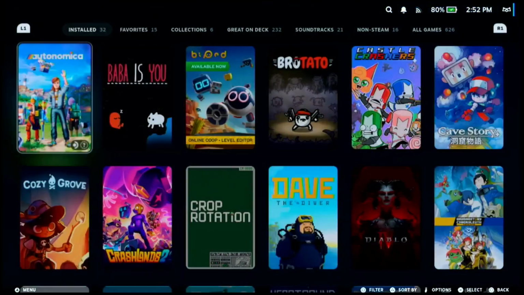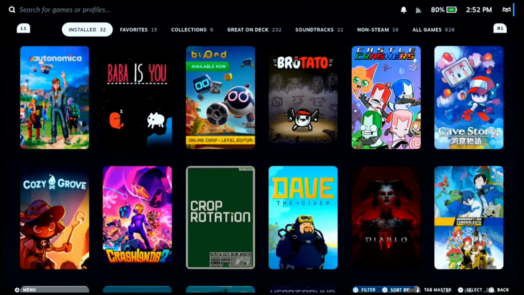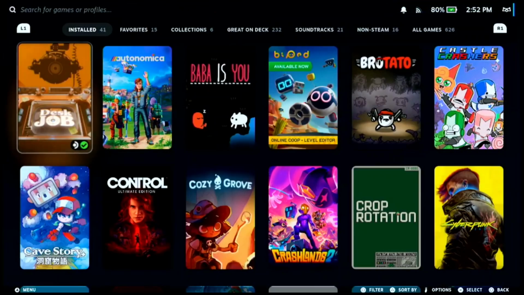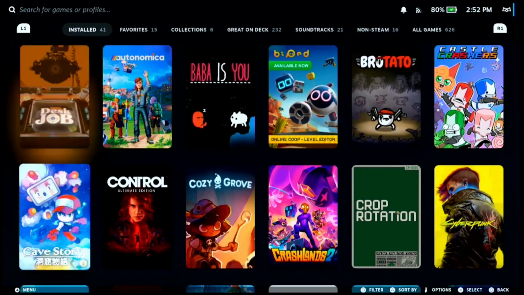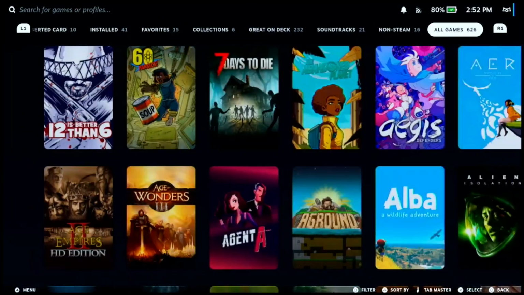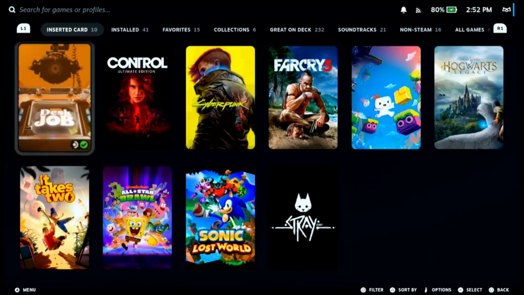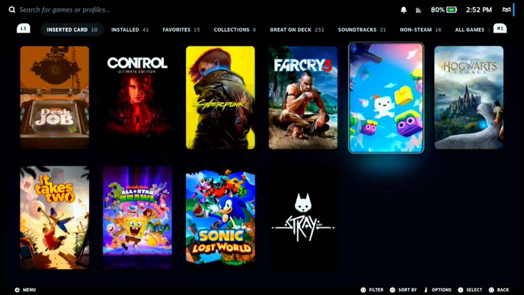So it's ejected now. I can go back in and you can see that SD card or installed card section is no longer visible. I'm going to pop it back in here again. Get it back out and then go back into the library just to refresh TabMaster, and there you go. So there it is, insert a card. All the card games, or the games that are on the card.